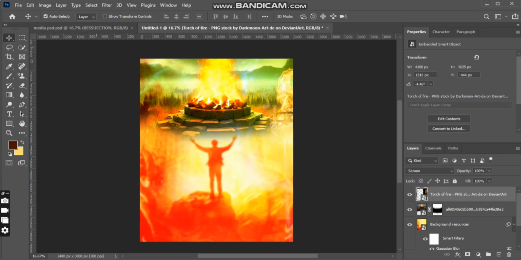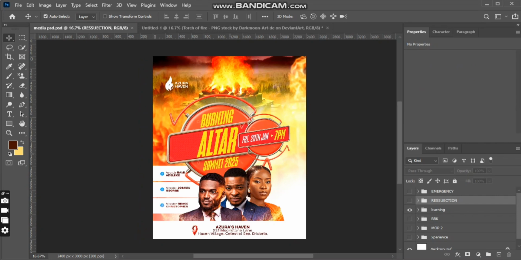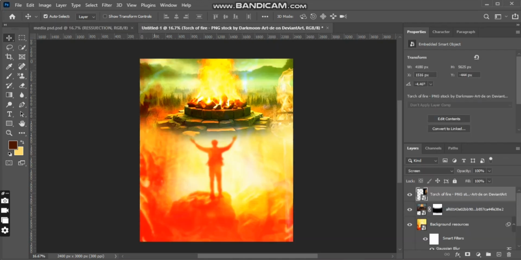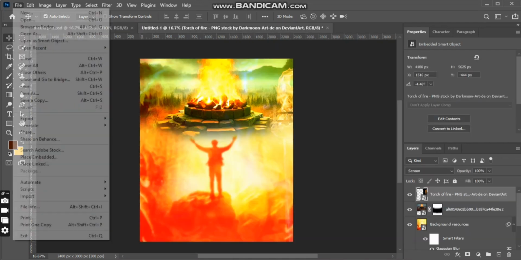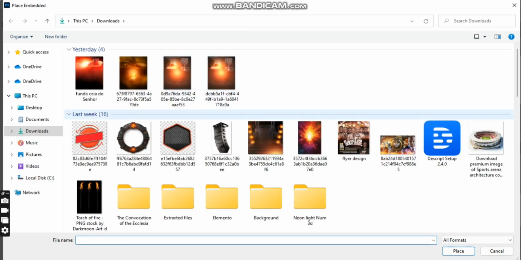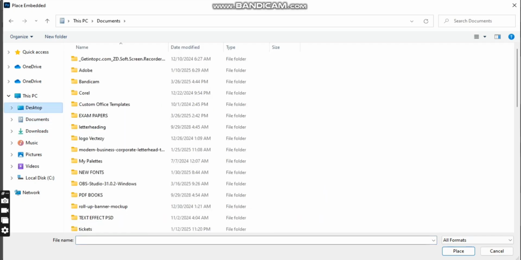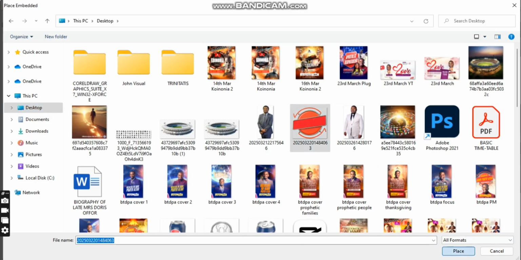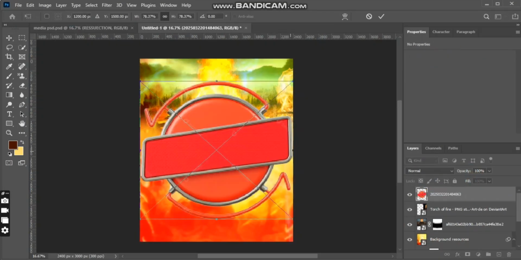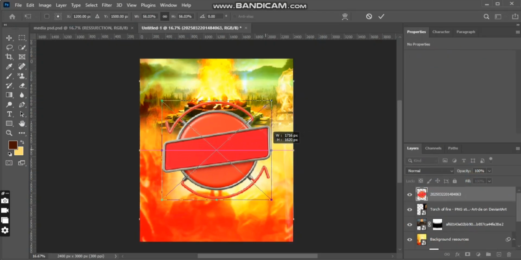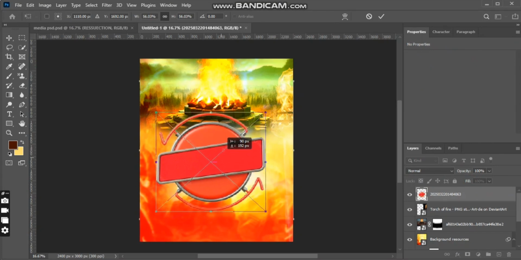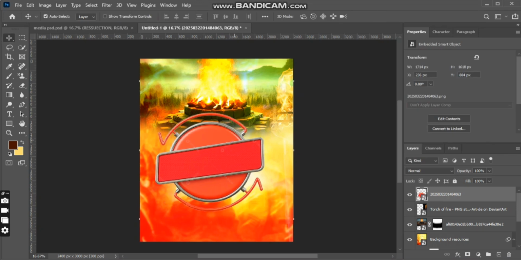Okay, it's okay. So the next thing I will do here is to get my element, the element I used here. Okay, so this is the element I used. I'm going to reduce the size of it. But looking at this element, I'm having some fringes at the outer side of it, at the edge of it.